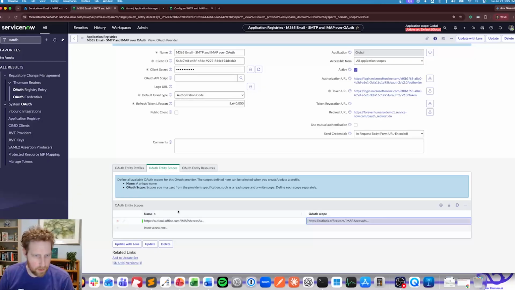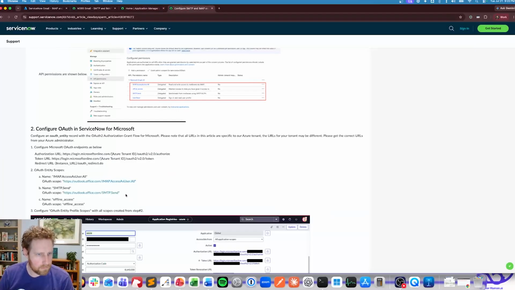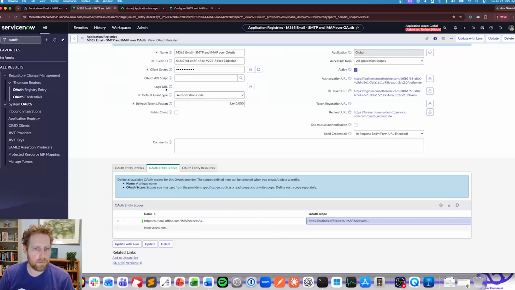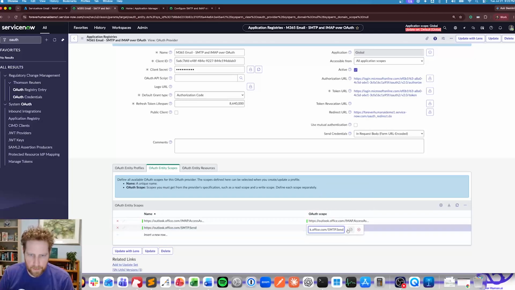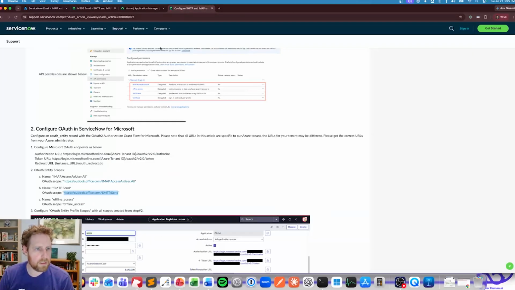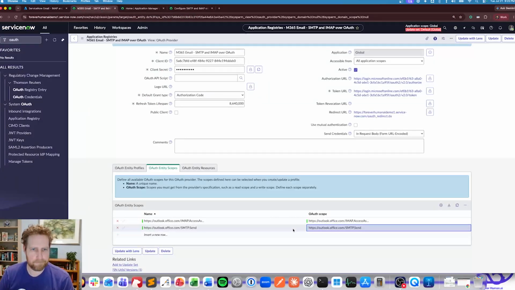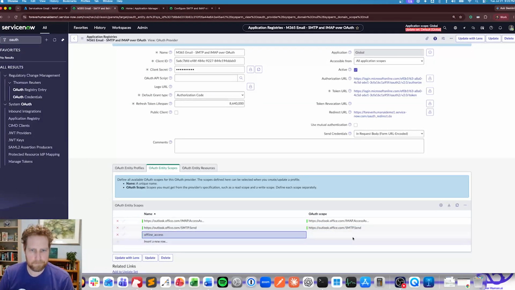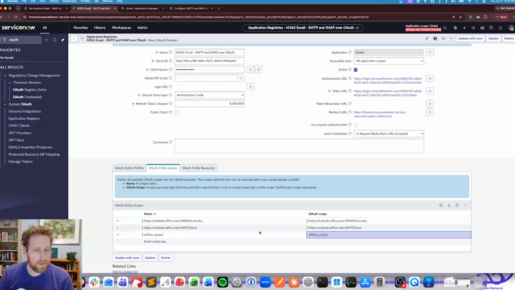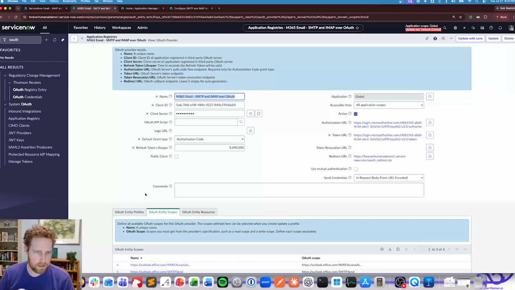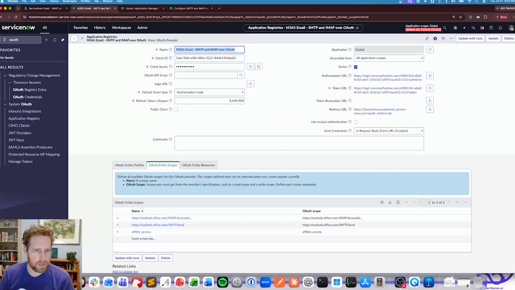And there we go. And then for the second one, exact same thing. This is smtp.send. And then the third one is offline access. And this creates 3 new records associated to this OAuth application registry here.